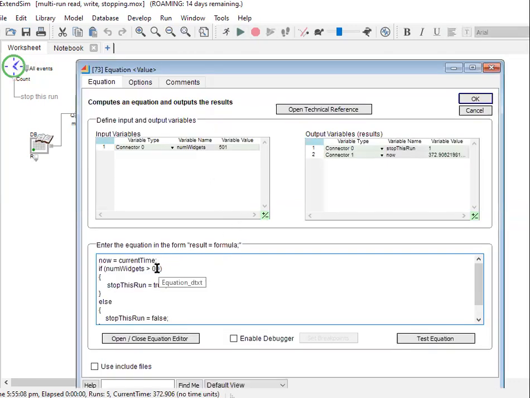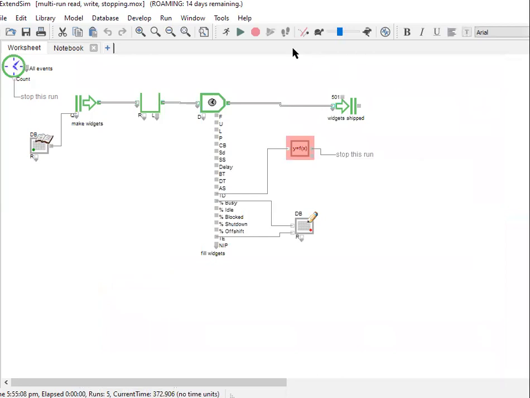We're now going to tell it to stop at 700 widgets. So now when I run, it now goes to 701. And this ends the tutorial on how to prematurely get a run to terminate.